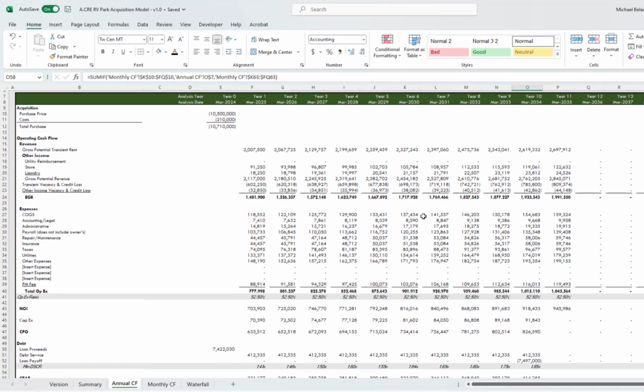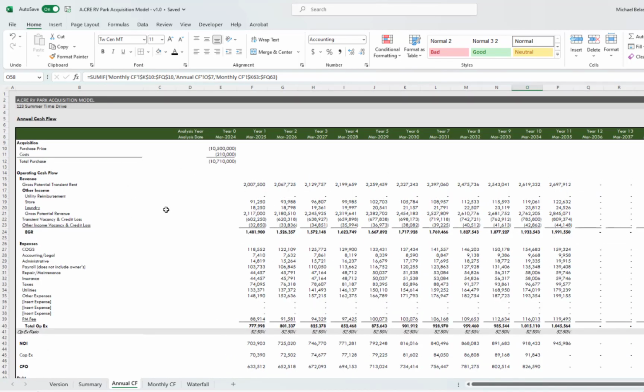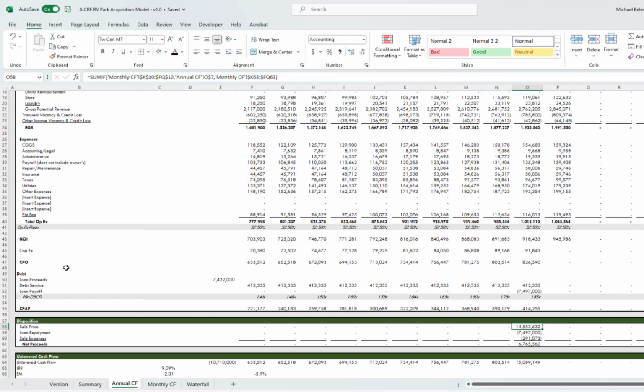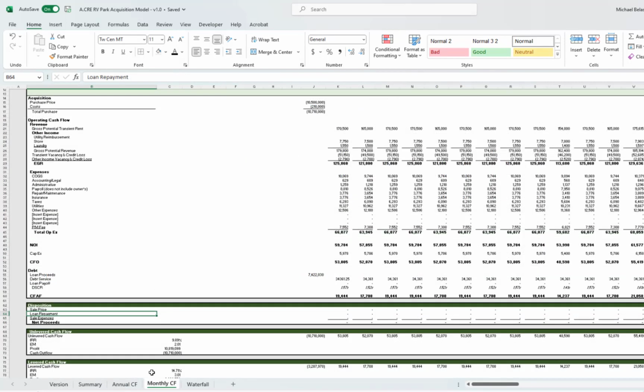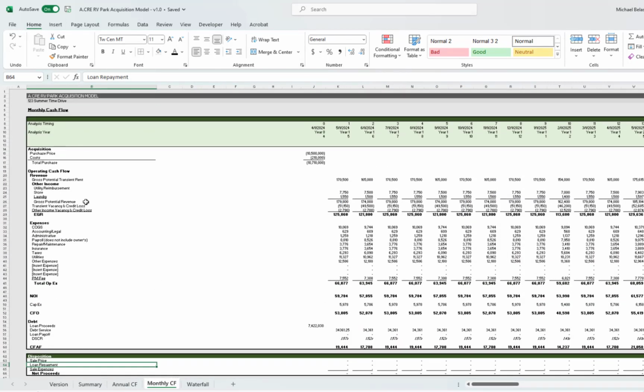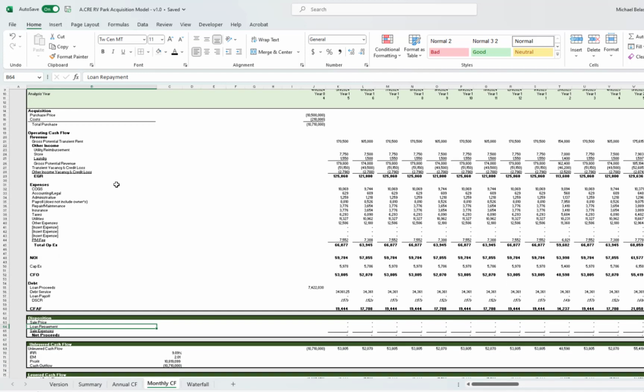All right, so again, we have our operating cash flows. We have debt here, we have our disposition, then unlevered and levered cash flows below. And then our next tab is our monthly, and it's all the same line items, except they're just in monthly periods.